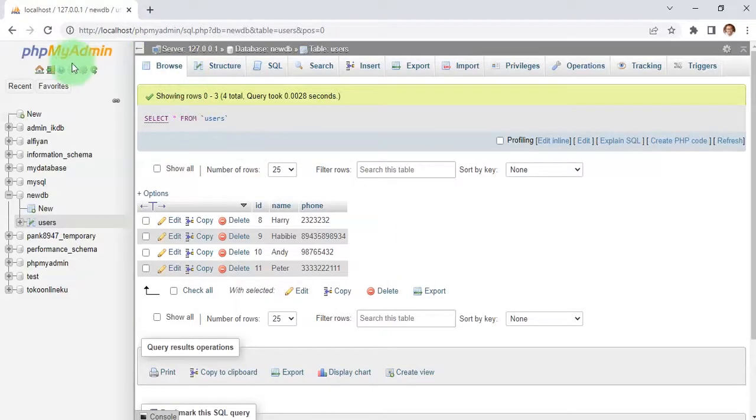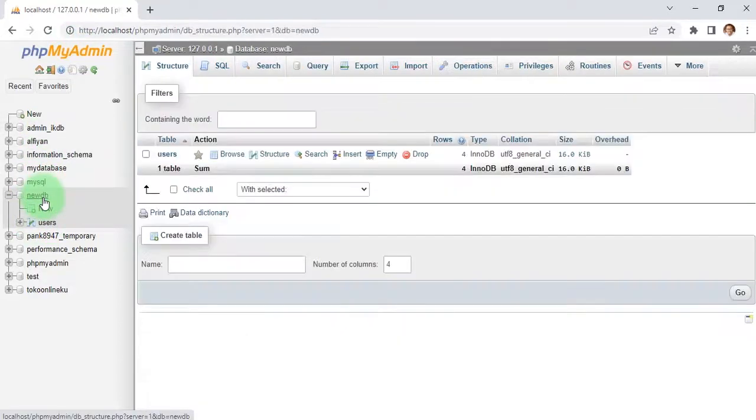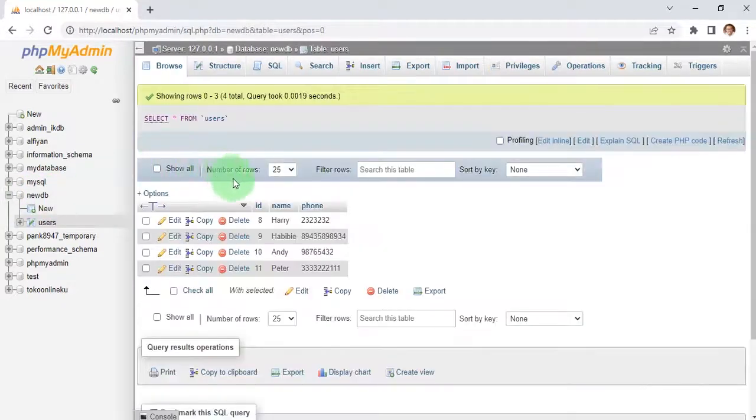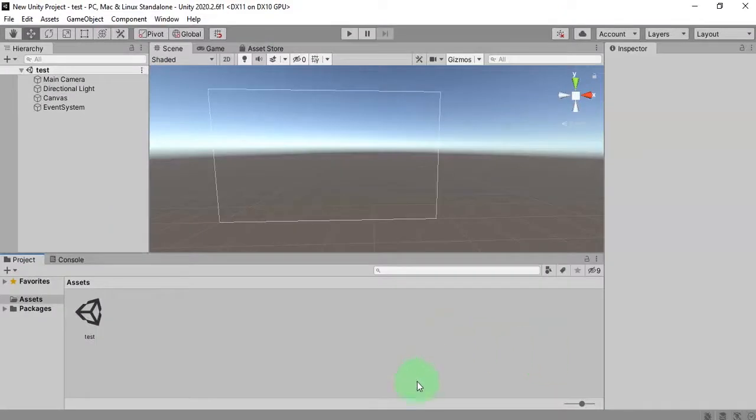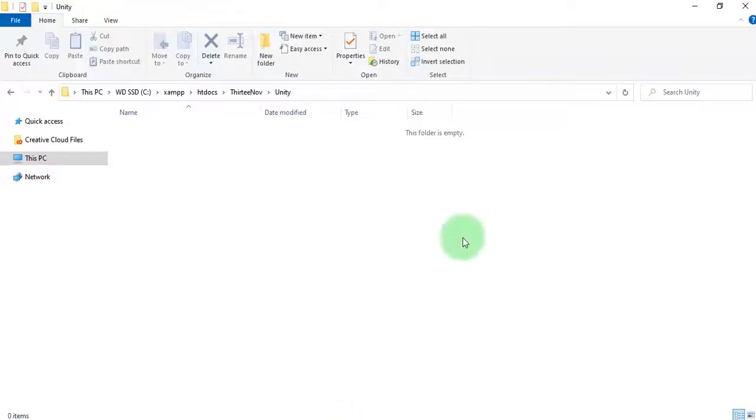Here on my phpMyAdmin I have this database, newDB. This is my database and I have one table here, users, and I have some users here: ID, name, phone number. First thing to do is to create a server-side program.